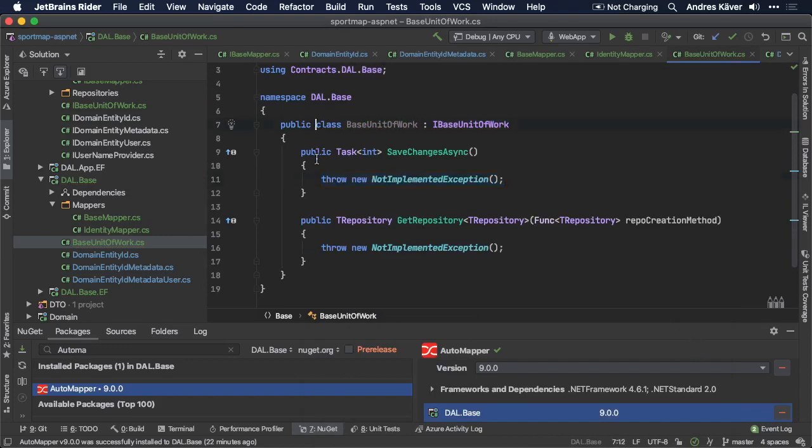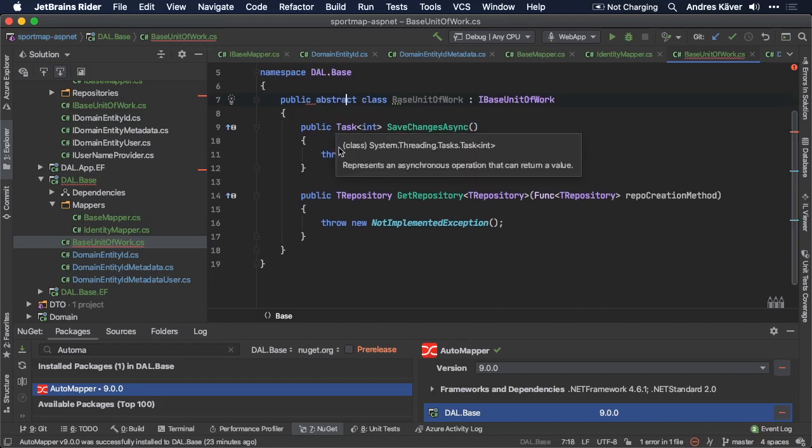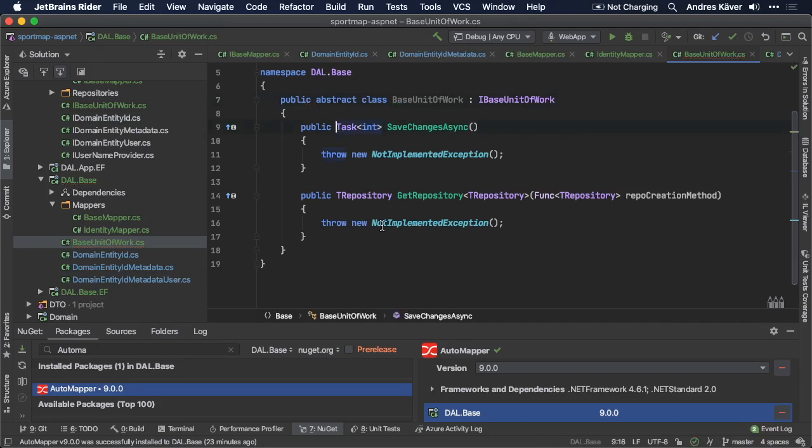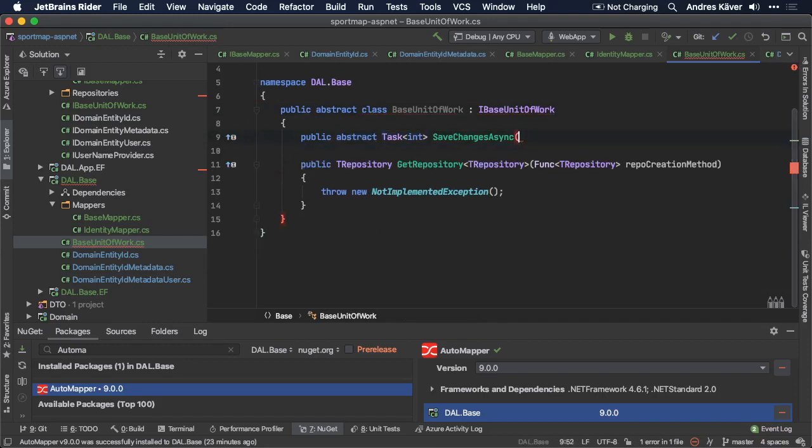So this class is abstract. So this is public abstract. Since we don't have the data source, we have no idea how to actually save anything, so we just delegate it further. Somebody somewhere has to implement it.